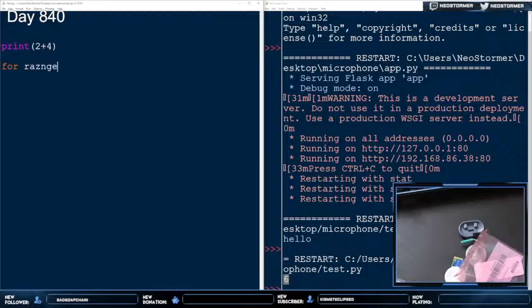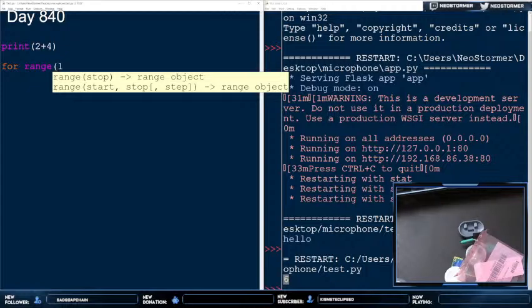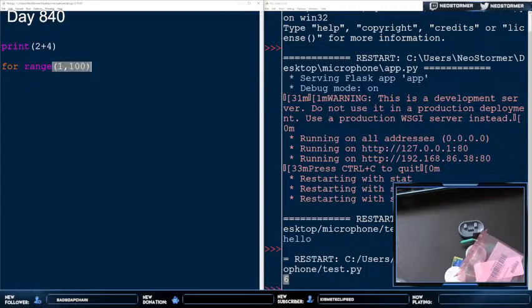Now for a range of numbers from 1 to 100, print.